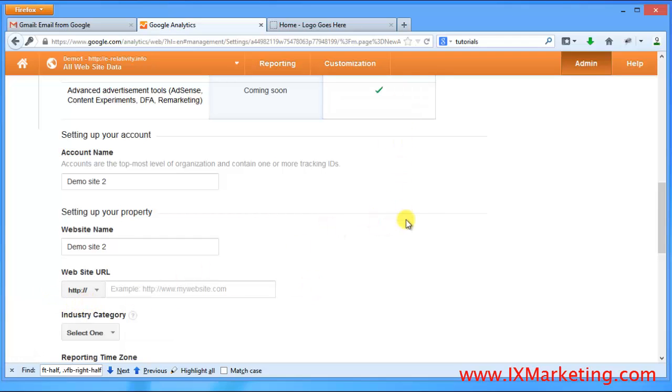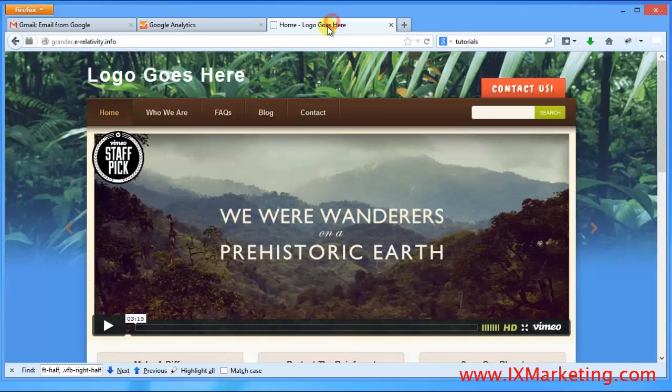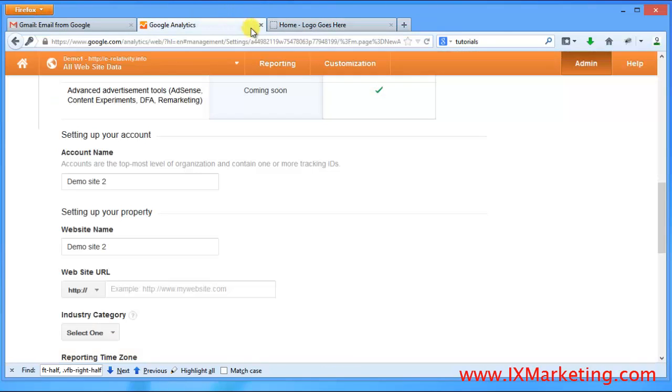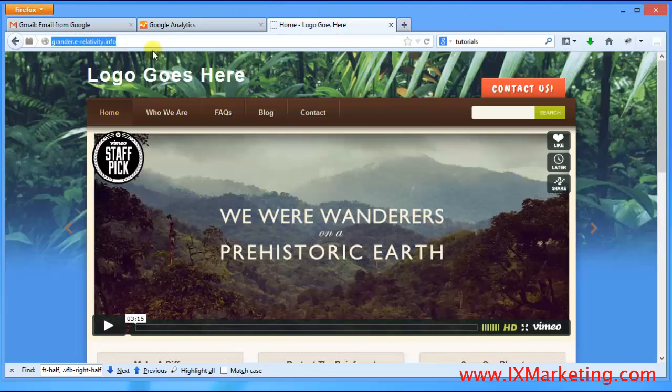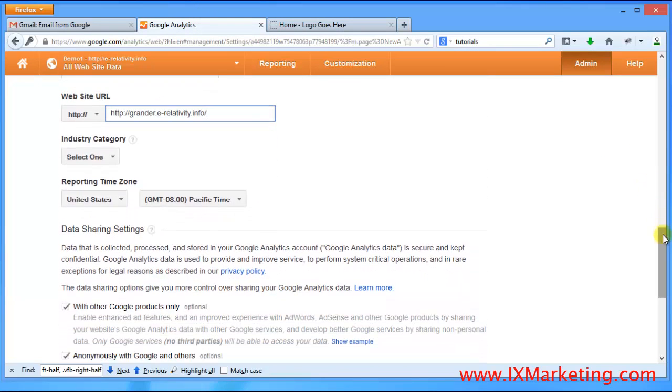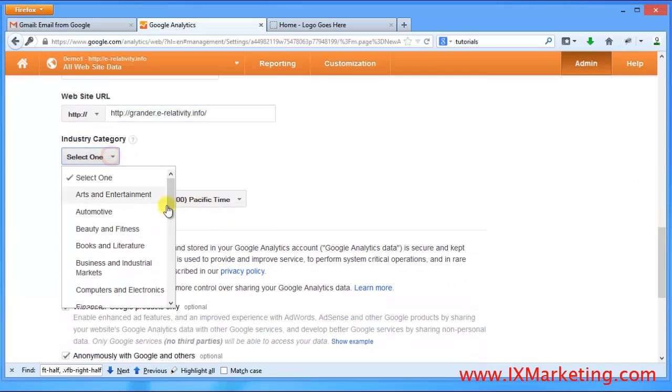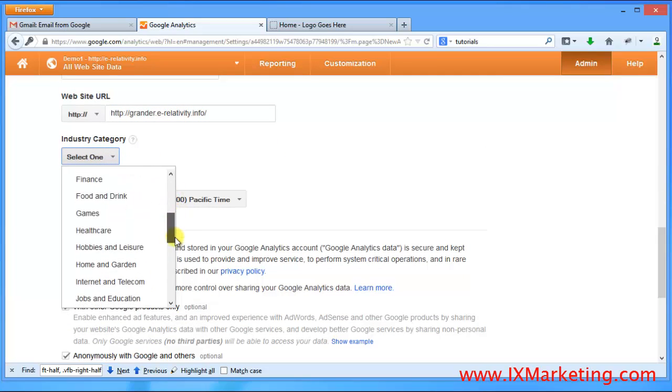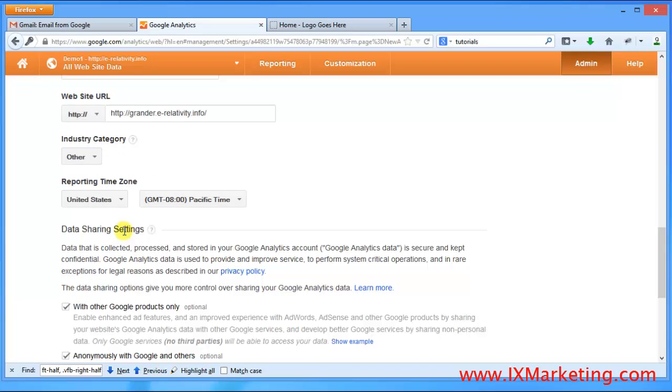Now we need to get the URL of our website. I personally prefer copy and pasting. I have a demo site set up here. I'm going to copy and paste that URL. Again, I grab that from the URL bar up top, go to my Google Analytics account, and I'm going to enter that completely in there. We're going to scroll down a bit. We're going to pick our industry or category. There's a lot to choose from. I'm going to go with other since they don't have a category for demo.